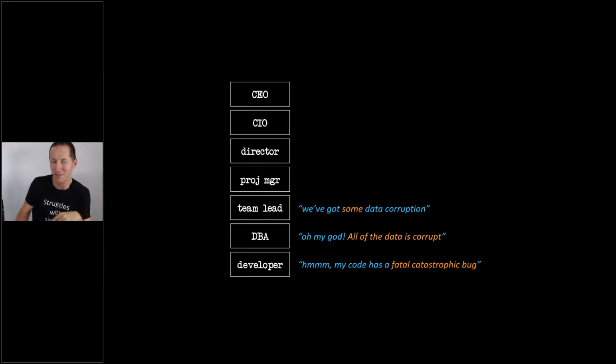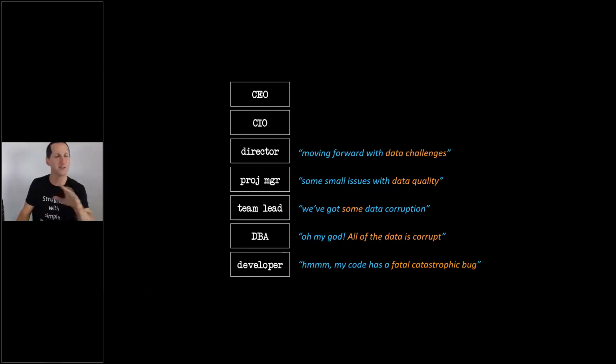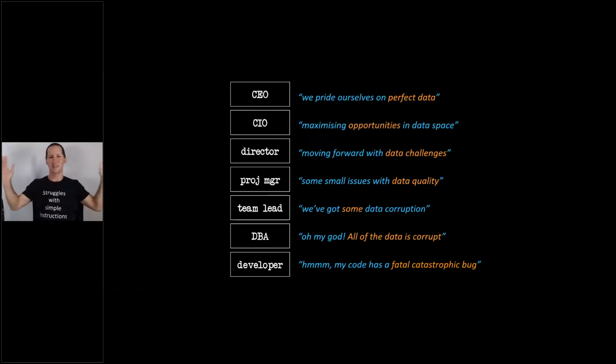So the team lead says to his project manager, you know, we've got a bit of data corruption, we might need to handle it. And the project manager says to his director, yeah, we've got some small issues with data quality. And then the director says, well, we're moving forward with some data challenges, because no one wants to report up the line that things are catastrophically bad. The CIO rephrases that as we're maximizing some opportunities in the data space. And when the CEO is talking to the board, he's saying everything is just perfect. And these are the kind of problems you have when failure becomes something that you hide, that you're scared of.